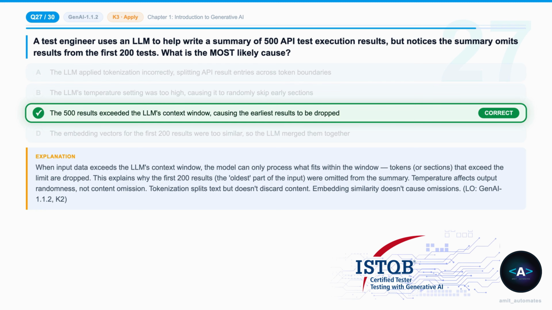Temperature affects output randomness, not content omission. Tokenization splits text but doesn't discard content. Embedding similarity doesn't cause omissions. Low, GenAI 1.1.2, K2.